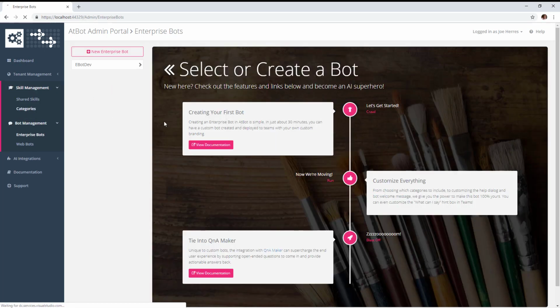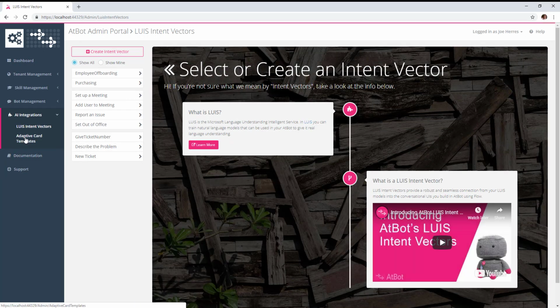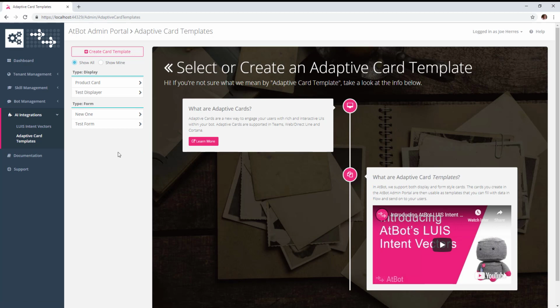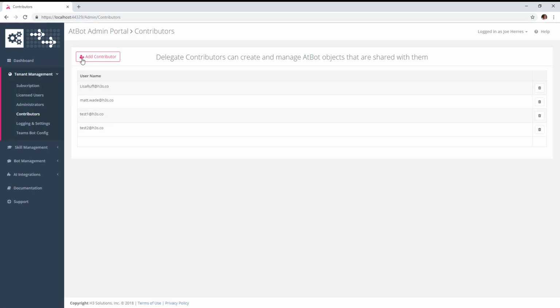Let's take a look at categories. I can see and manage all of the categories that are created in here, as well as LUIS intent vectors and adaptive card templates. So as an administrator, I still have full access to everything in the portal. Now, in tenant management, we'll see we have a new contributors area where we can add contributors or delegated contributors to the AtBot admin portal. Once they've been added here, when they log in, they get a different experience than the administrator.